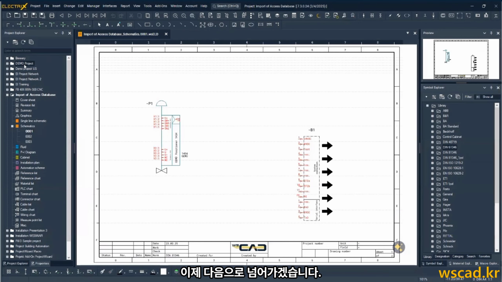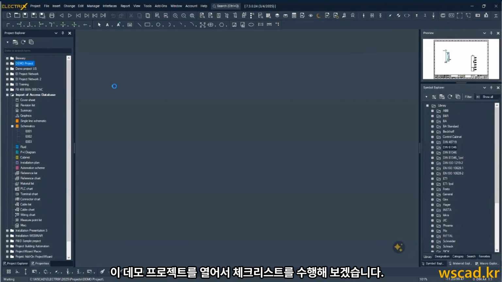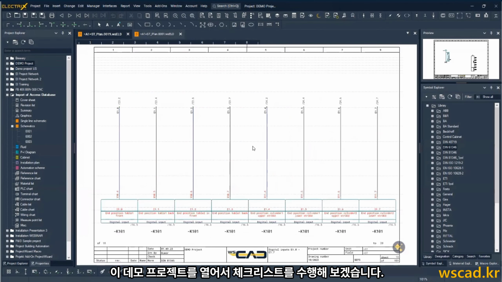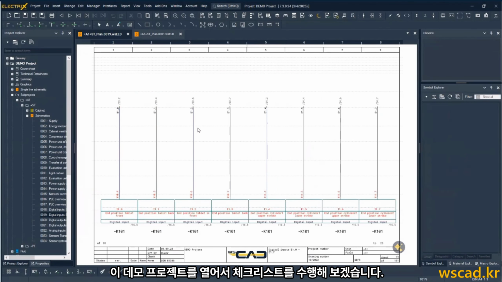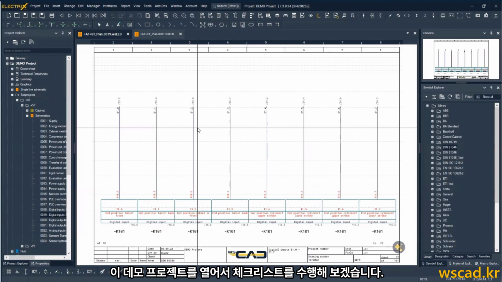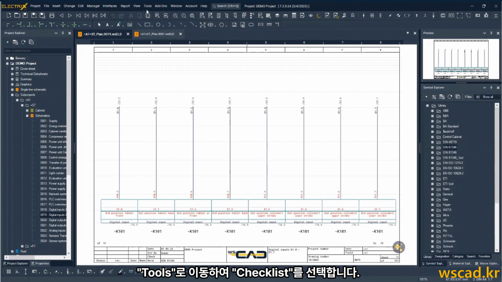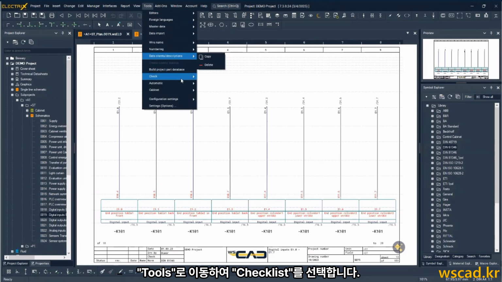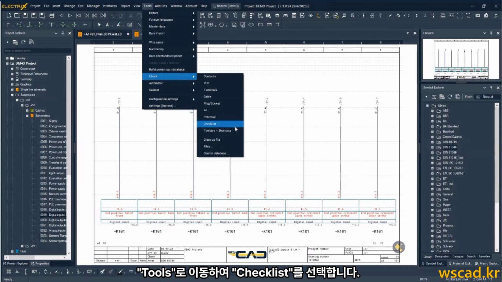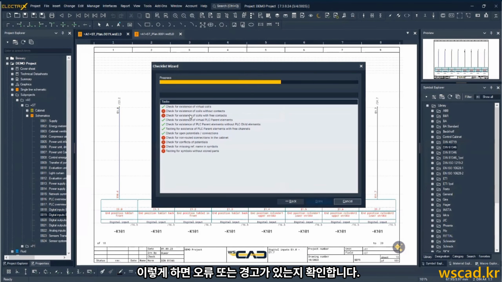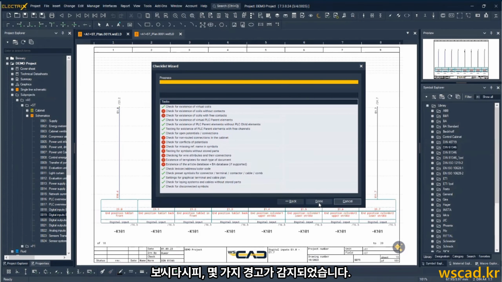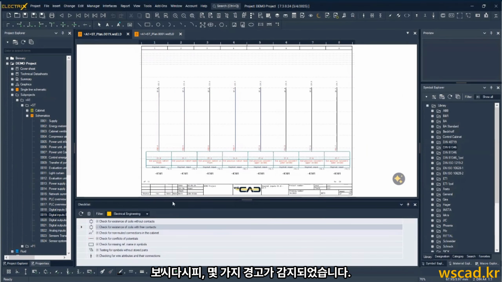So let's go forward. If you open this demo project, here you can see, let's do a checklist, because if you go to the tools and check and make this checklist, we check if there are any errors, warnings. As you can see here, we have some of them.